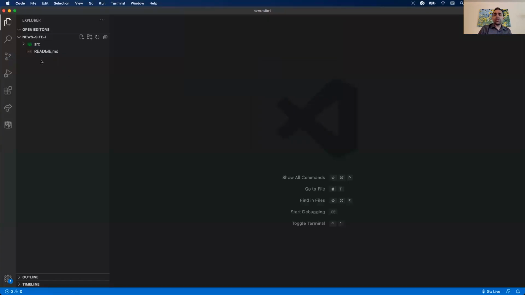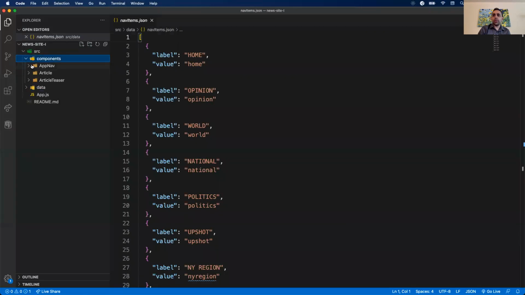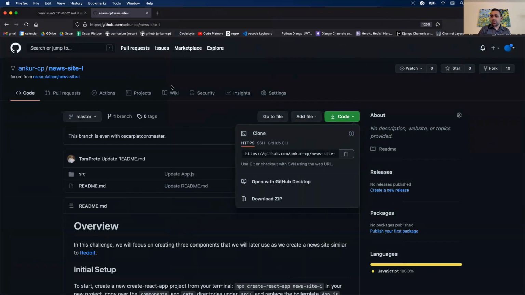Okay, so when you check out this project, you should see what I see here. There should be a source folder with some data files in it. So we have a data folder with some items that we're going to work with and some components that we're going to implement. All right, so to get this project started, again, I'm just going off the README, so let's actually read the README.